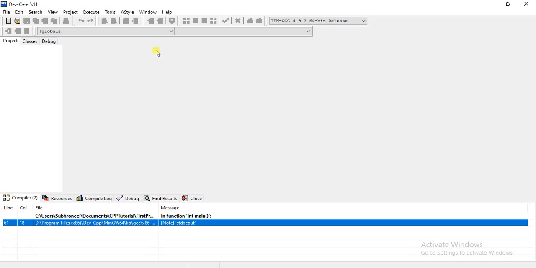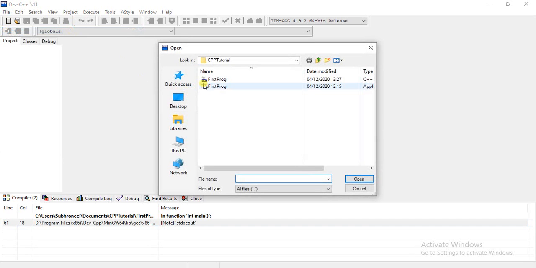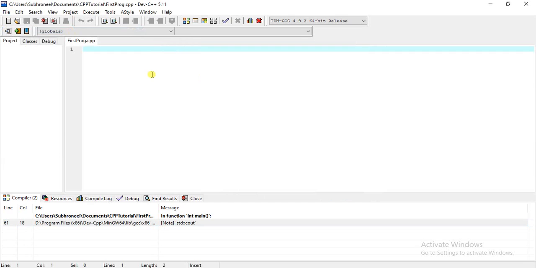This is a very good interface for programming in C++, and you can download it from the internet for free. It is open source. From new, I have already a file. I'll just open it, first prog. So this is the file.